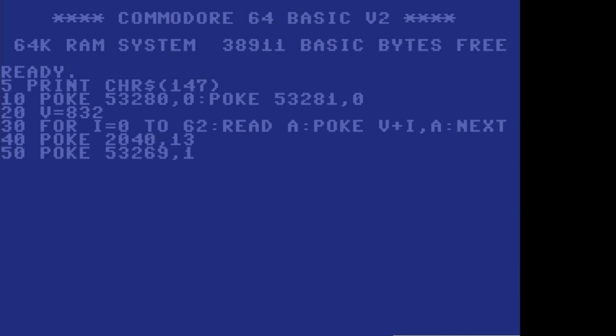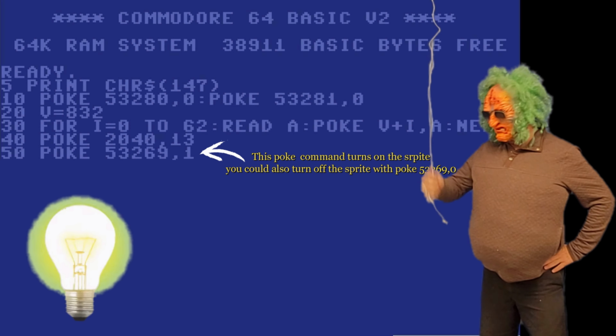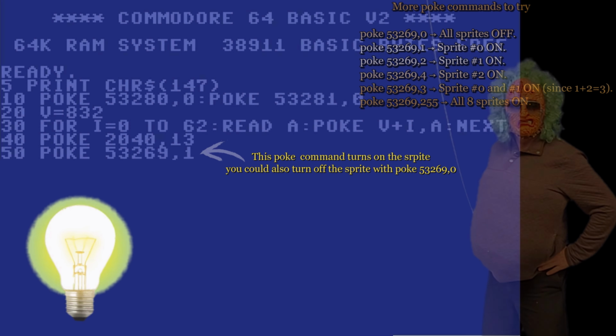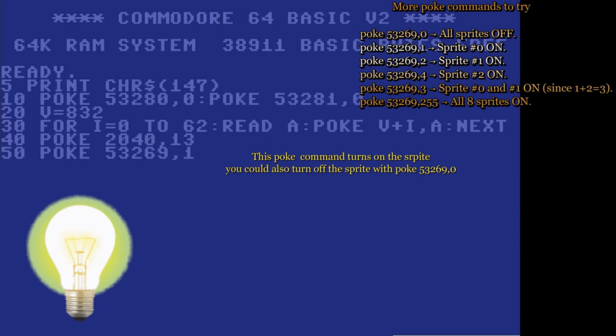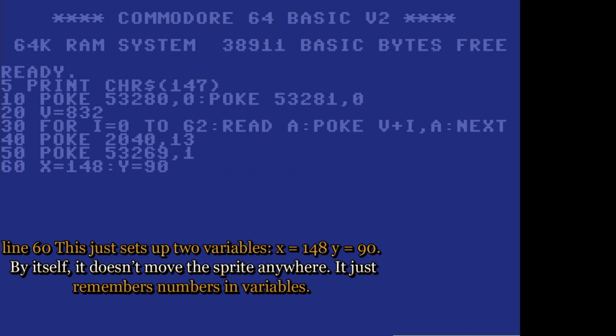Line 50, enable the Sprite. Now we flip the switch. This poke tells the C64, yes, I actually want this Sprite to appear. Without this line, you did all the work for nothing, like making a pizza and then forgetting to turn on the oven. Line 60 just sets up two variables.